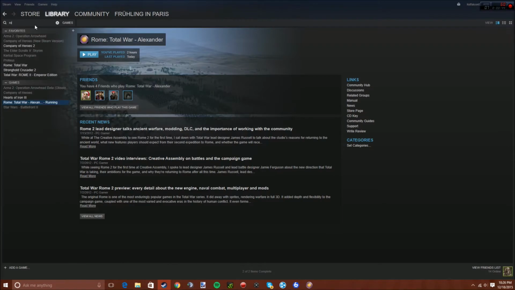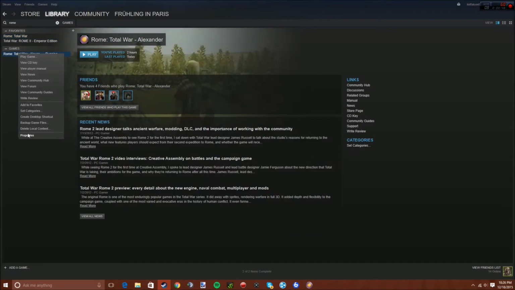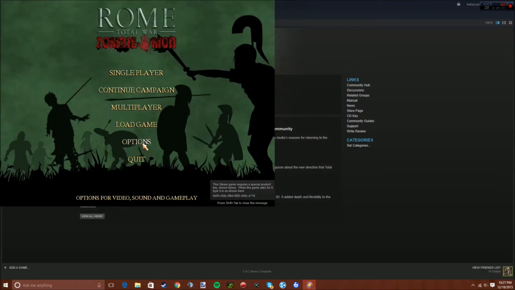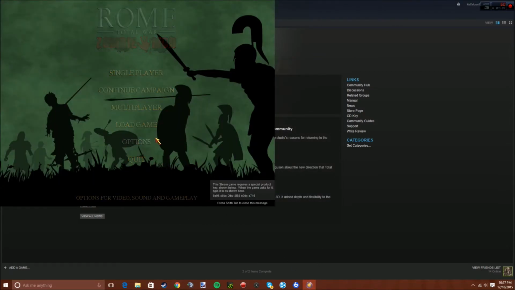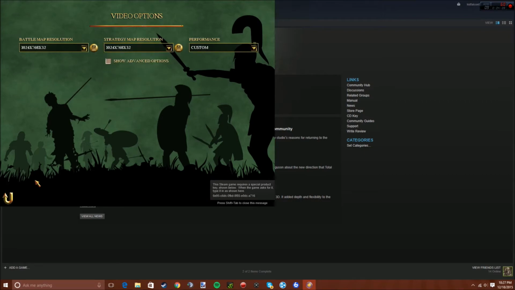Locate your Rome Total War Alexander mod, or Rome Total War, either or. Right click, properties, set launch options, and set it to this right here. I'll provide that in the description below, so you can copy and paste that if need be. If you do that, it will run fine. It's going to run in this little box here, but that's completely fine. Just go to video settings and change that to full screen.